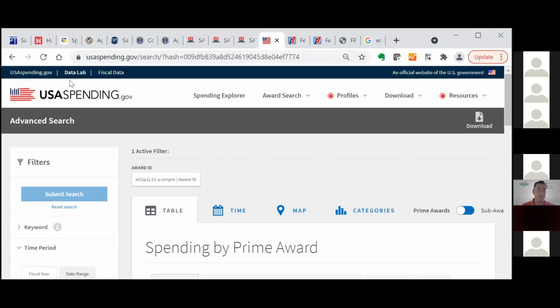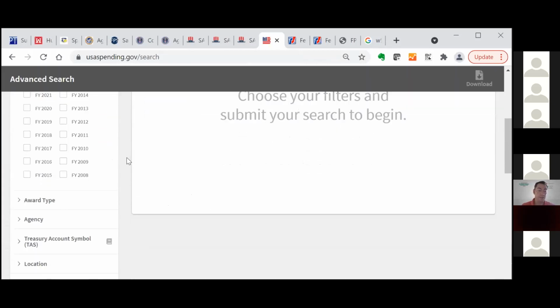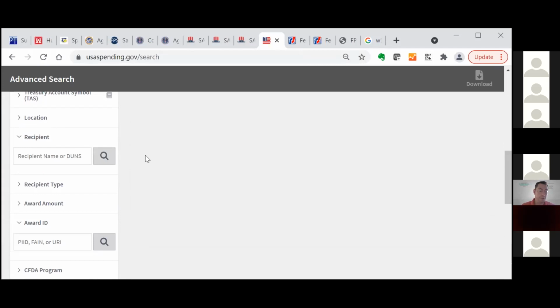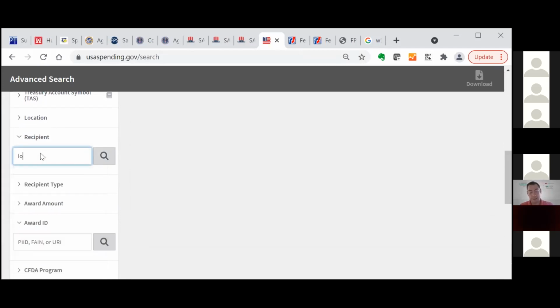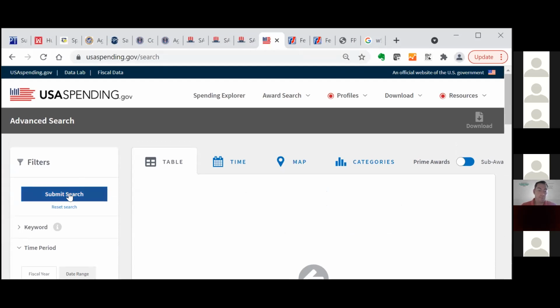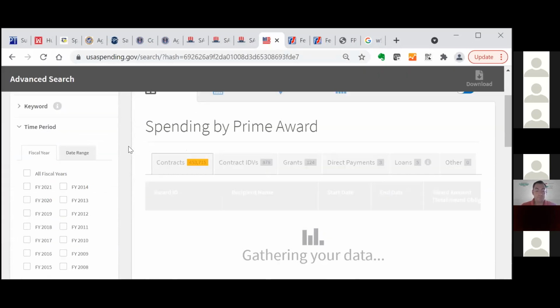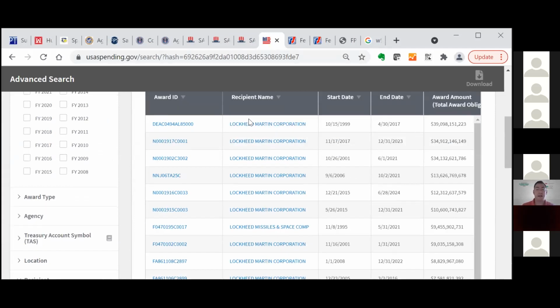Let me see if I can pull just an example. Reset the search. We'll do recipient. I want to look up Lockheed. It's a big one. Submit. Now I have all the contracts by Lockheed Martin, and you can do that by DUNS number. You can dig down by award ID.